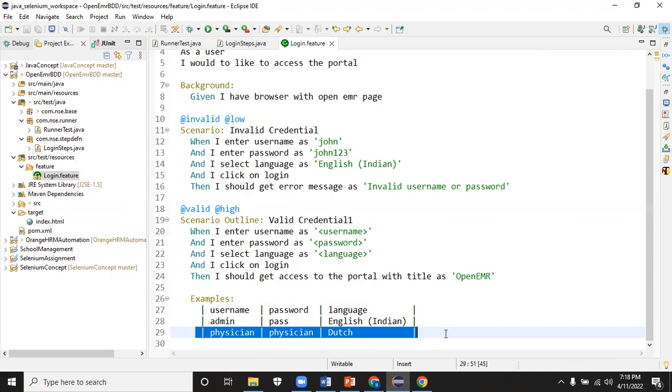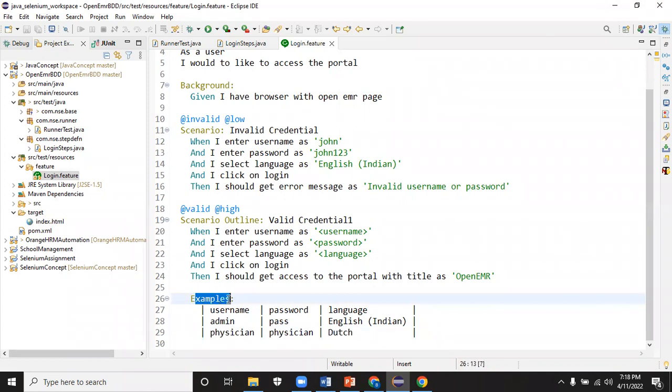Whereas in the previous framework, we used a data provider, object array, and then connected with Excel. So a lot of effort is required to do the data-driven testing. Whereas here, by creating the scenario outline, you can easily achieve the data-driven activity. Scenario outline should be followed with examples. Whatever records you want, you give them with a header: username, password, language. In that record we are giving it over here. It's clear for you till this point in the docs?